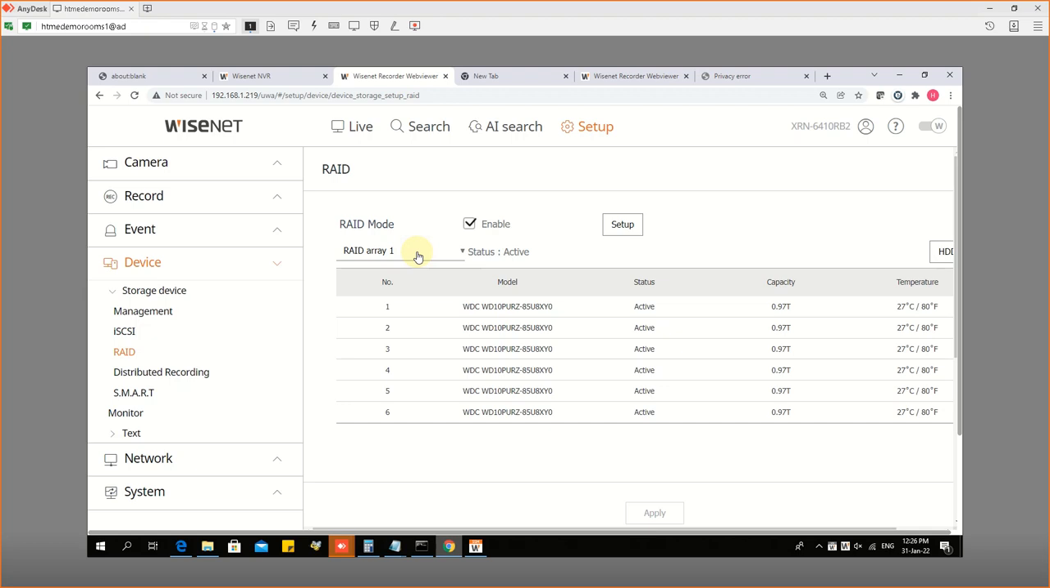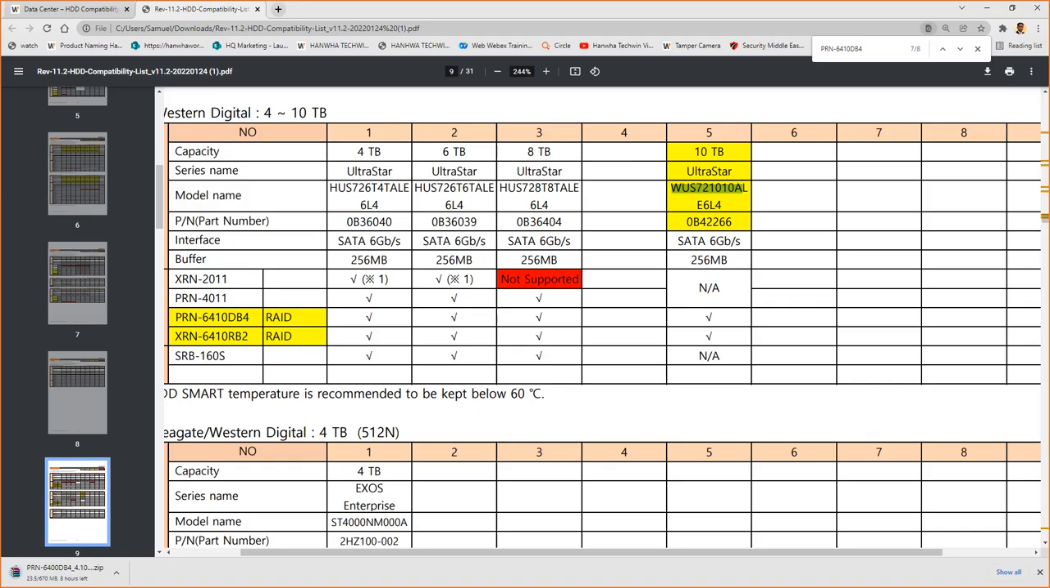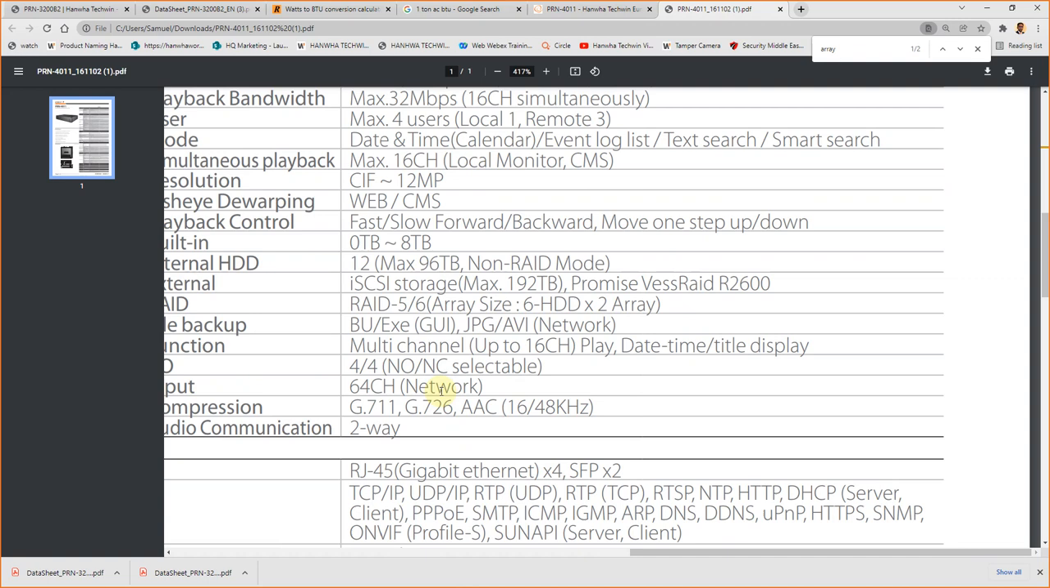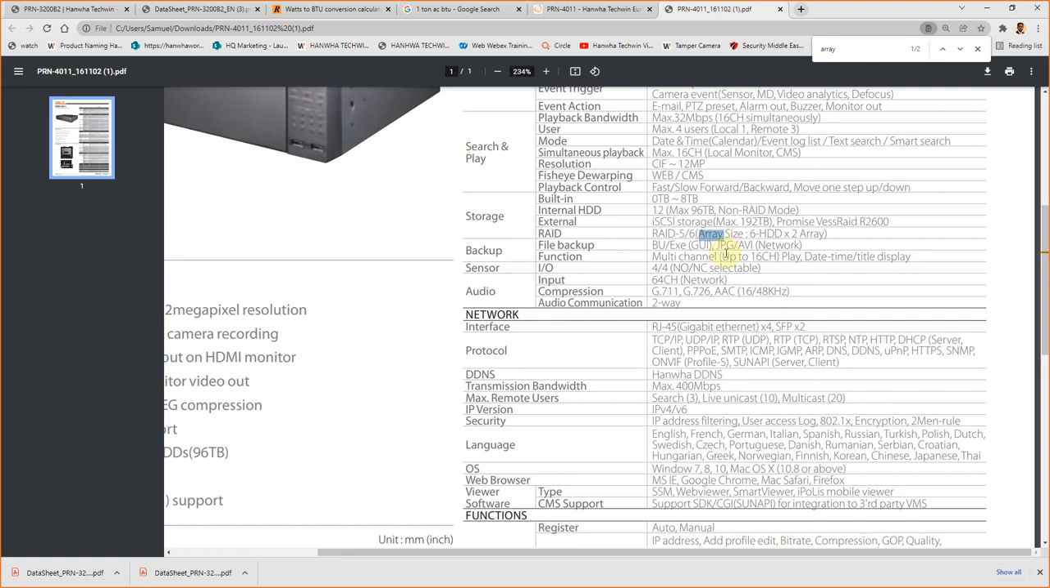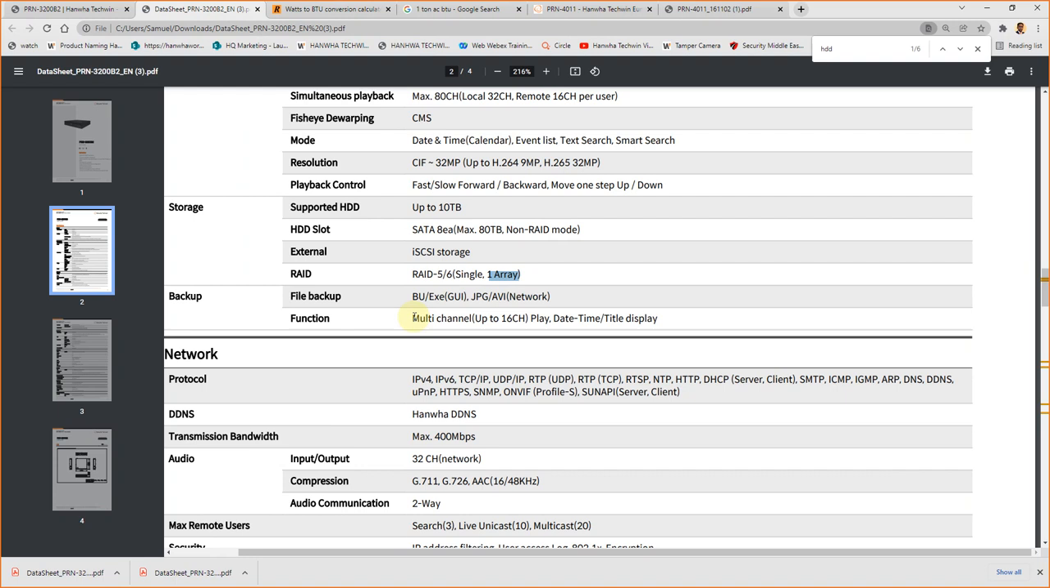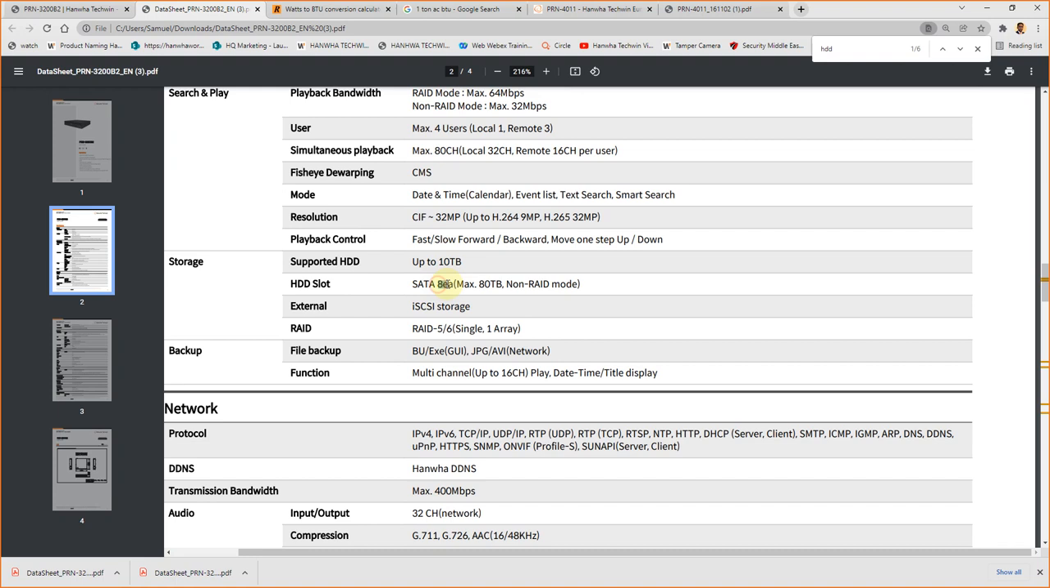So if you remember, we were talking about the NVR datasheet. Here we go. Array. Twelve hard disk, two arrays, each is six. Whereas if 32 channel, single array, RAID 5, RAID 6, eight hard disks. Okay, so if you have two arrays, you can create two RAID 5, one for each group. Right? You don't have to create RAID 5 for the entire group, you can create separately for each group.